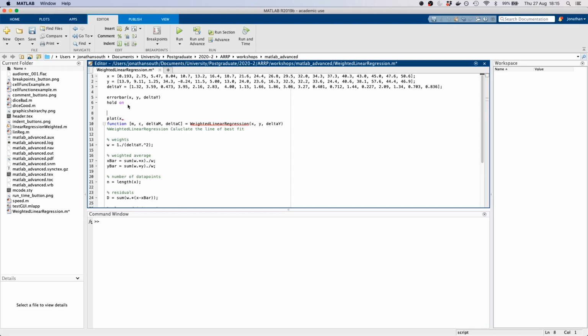We will return, let's get those values back. Let's get m, c, dm, and dc back, of x, y, and delta y. And we can do plot x versus m times x plus c, and we should be able to see what's going on with our linear fit.